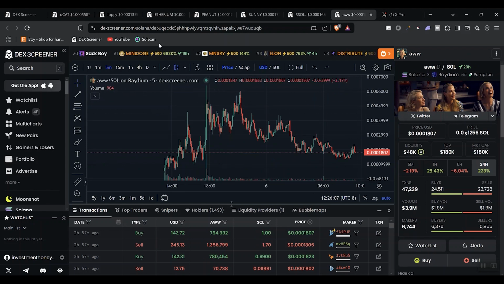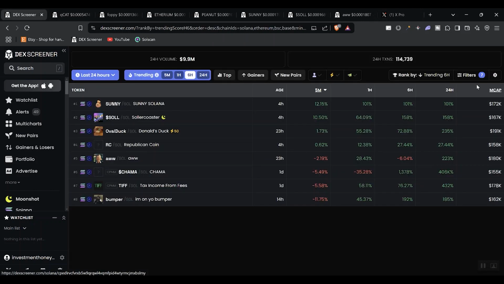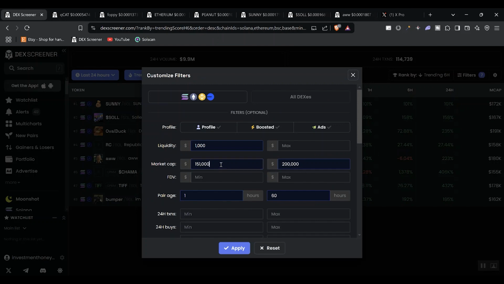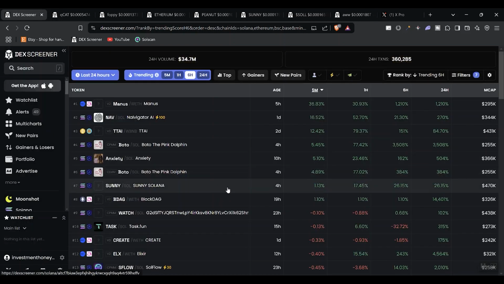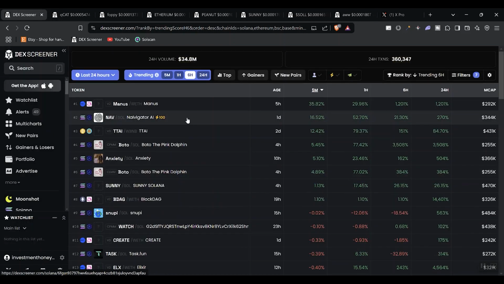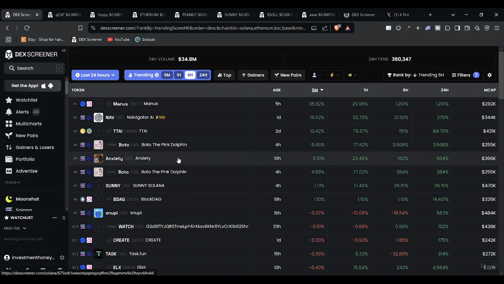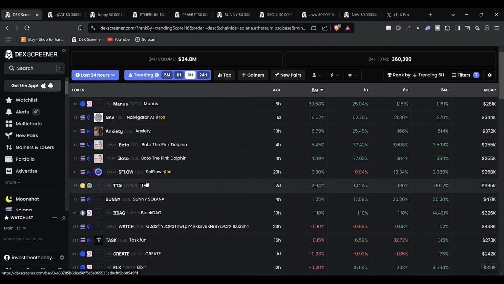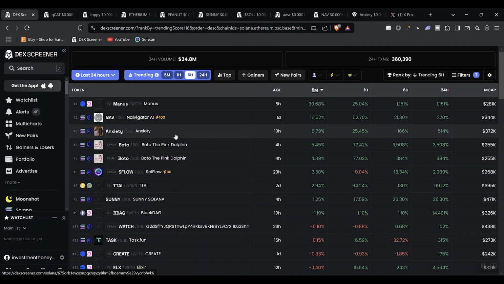Okay, so we'll do one more look here in the filters. So we're going to go 201 to 500 and see what we got, because 500 is our max as far as what we go out to. Navigator AI, let's take a look at that one. Anxiety, this chart was just sitting and sitting this morning, and then all of a sudden it took off. I think it was around 100K, maybe under, but it was just sitting there, not doing anything.